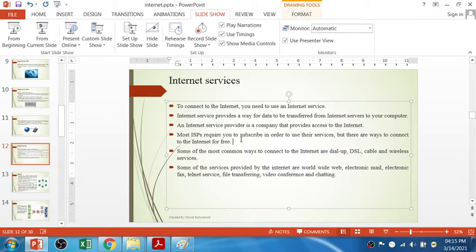Some of the most common ways to connect to the internet are dial-up, DSL, cable and wireless services. So you can get internet services through a dial-up connection, DSL connection, cable connection, or wireless connection. Let's talk about the internet service in more detail.